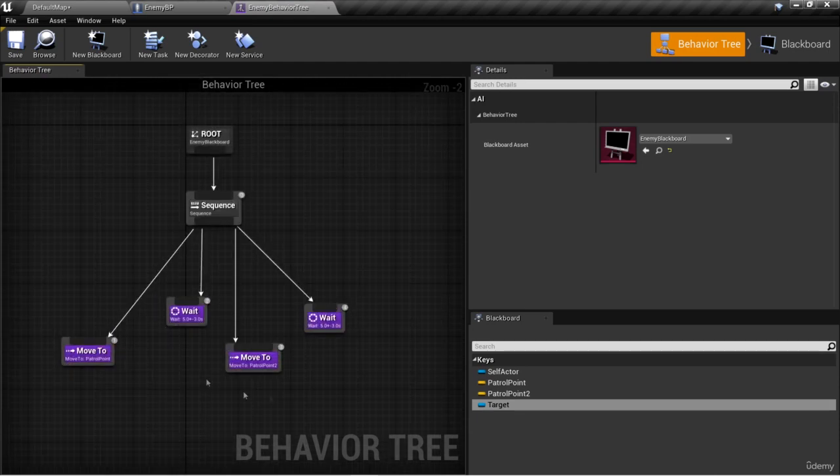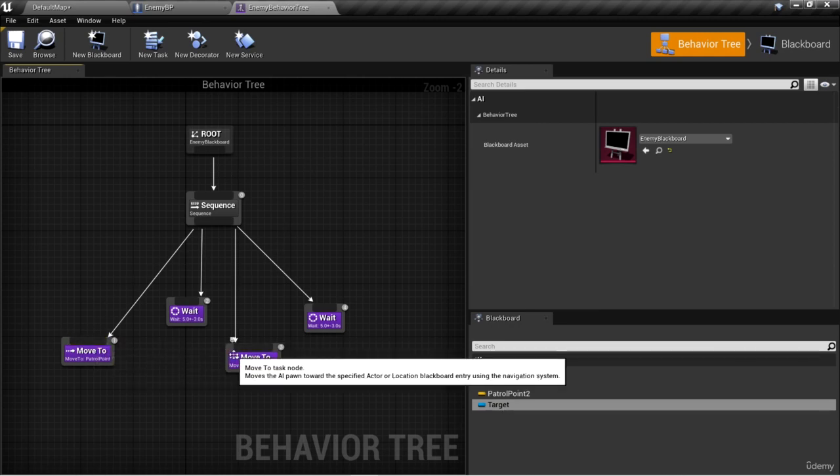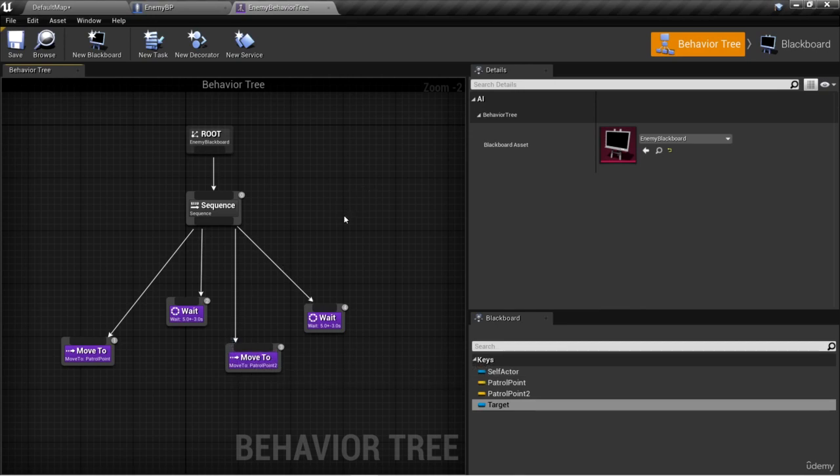So in the next video, we're going to learn how we can use that key so that our enemy will chase after the target, which is going to be the shooter character, rather than moving to a plain patrol point. So we'll take care of doing that in the next video.